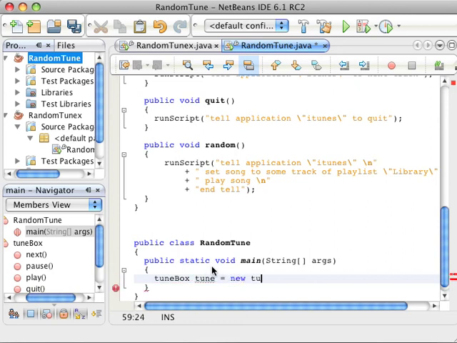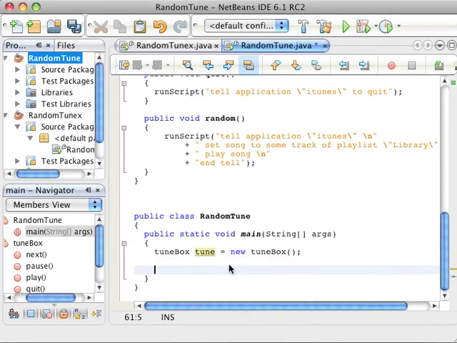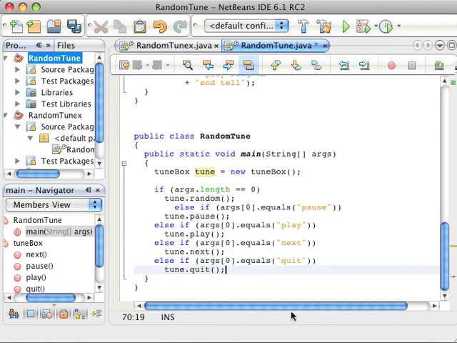Create a new TuneBox. And now that we have this reference to this new object, all I'm going to do from this point is I'm going to say if the argument length is 0, then play a random song. All the other arguments are going to be nothing more than references to the different commands that can come in on the command line, and then it's going to call the appropriate method inside of our tune object. So if pause was on the command line, call pause, etc., all the way down through this list.